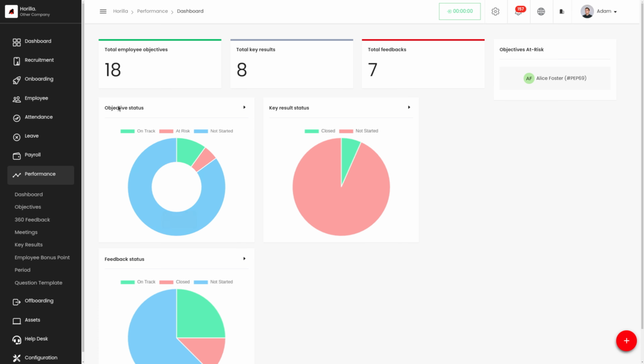Here we have the objective status. We have different objectives that are currently going on. So, we have the status of all those objectives over here. We'll be able to view the number of objectives that have not started yet, which are on track, and which are at risk.